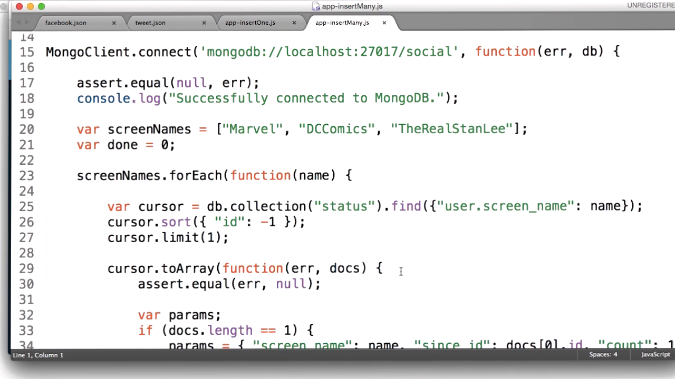Now, of course, for an application like this, we'd probably have hundreds and hundreds of screen names that we're following, potentially thousands. Or maybe we'd use some other mechanism for acquiring tweets. This is the one we're going to use in this example because it's relatively straightforward.